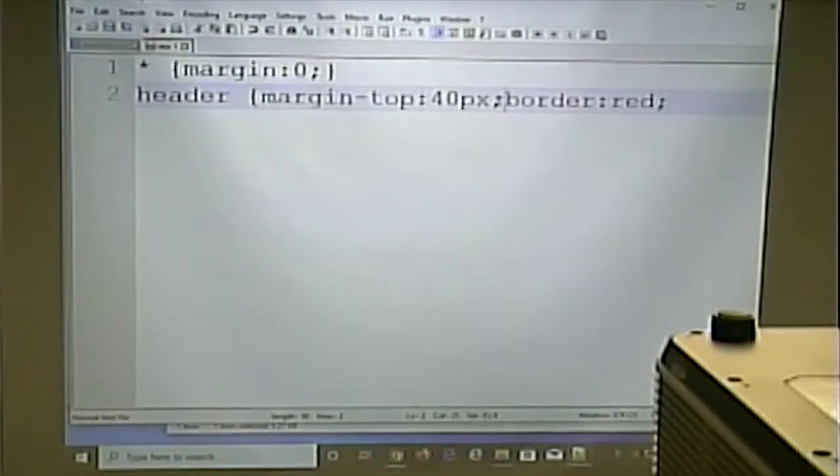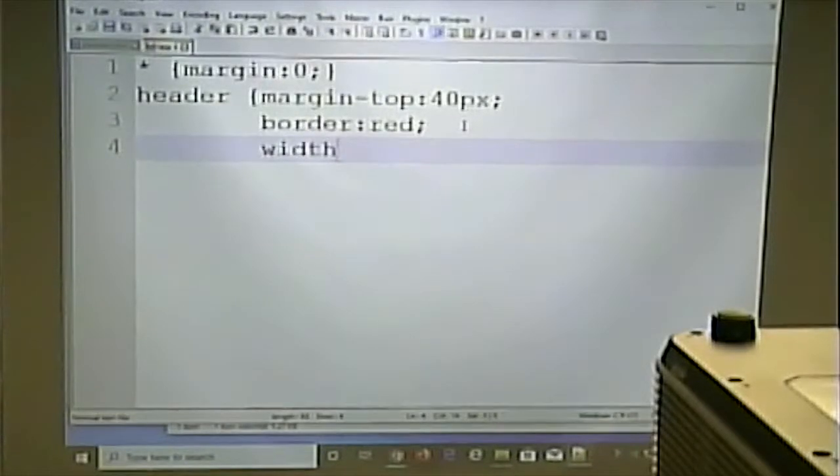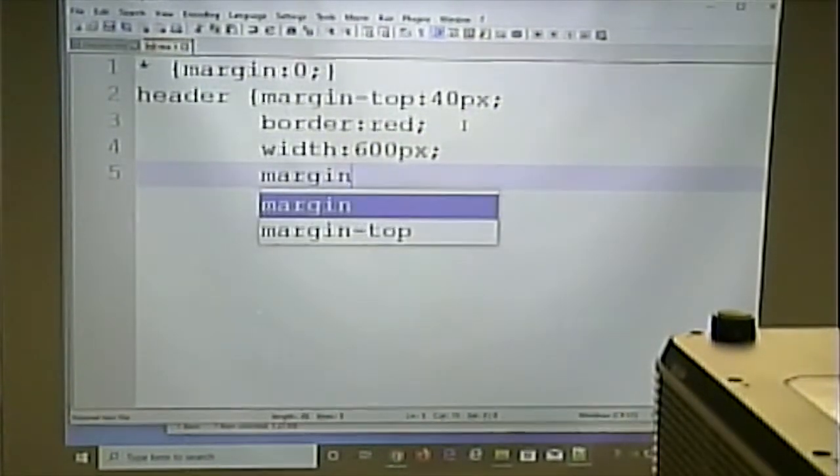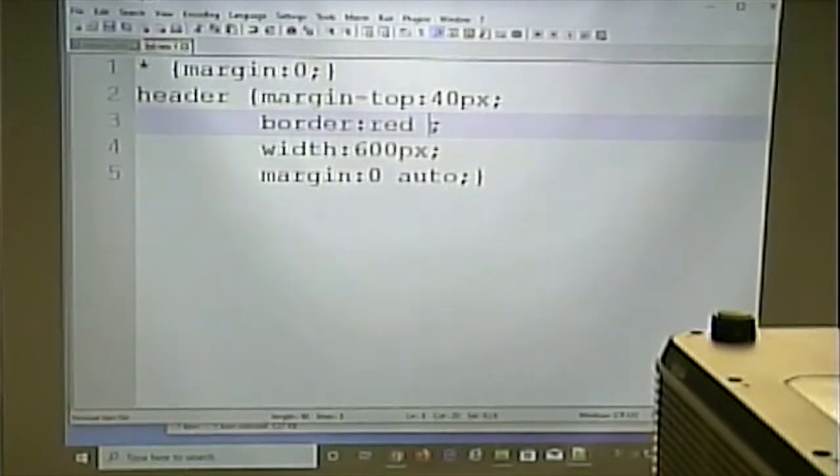I know some people prefer to do this with their CSS code one thing per line, and you can do that if you want. I'm going to give it a width of 600 pixels. And I'm going to say margin 0 auto. And for border, I'm going to say 1px solid.